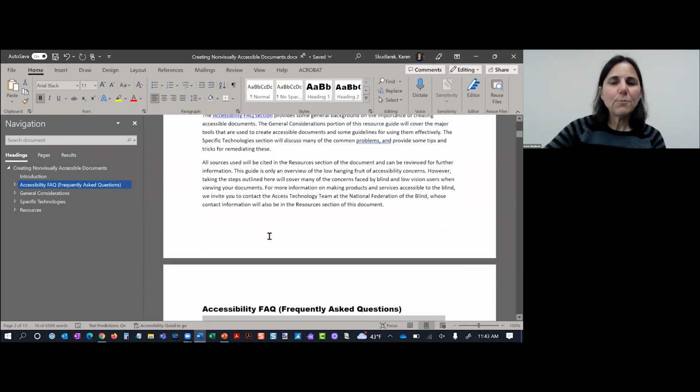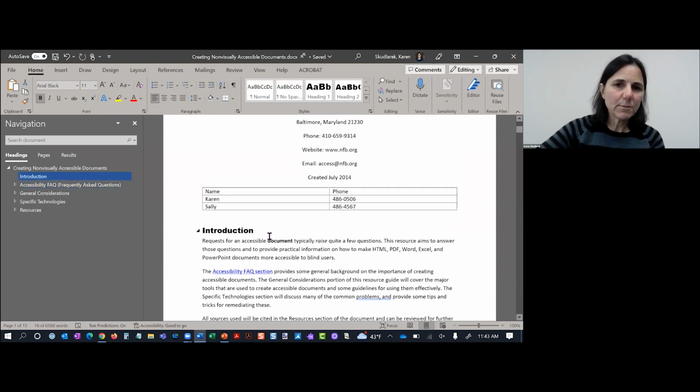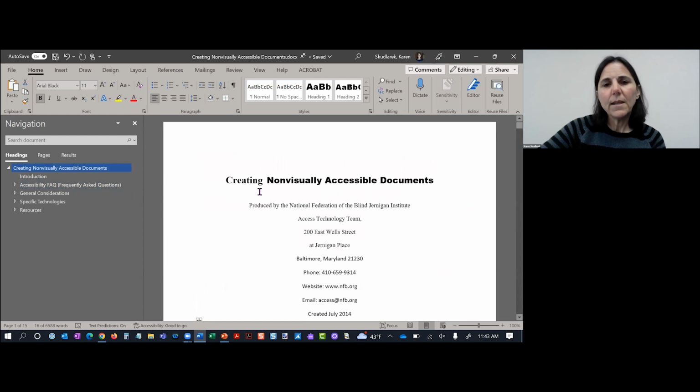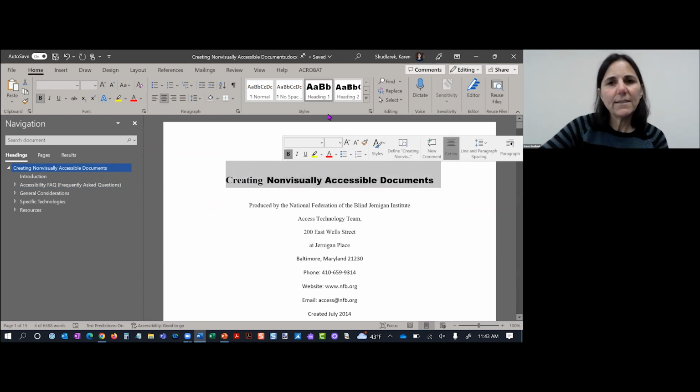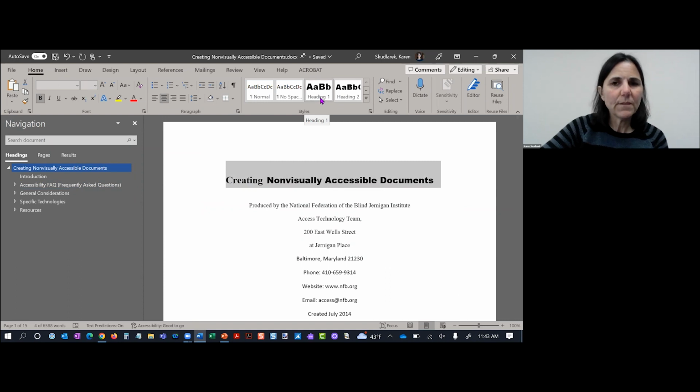What I recommend is that you put your content together, whether it's a syllabus or whatever it is you're working on, you put it together. And once you have it, then you go back and you identify your headings. So if this is going to be a header 1, what you can do is you can just highlight it and then click heading 1 and it will change it.